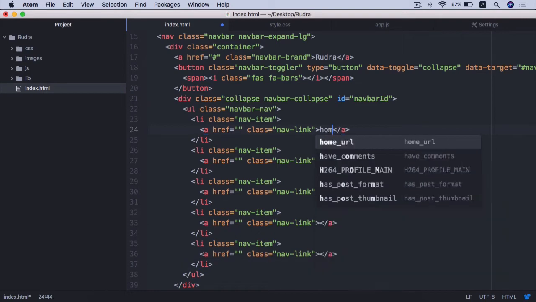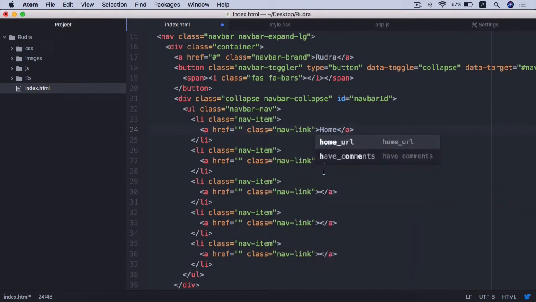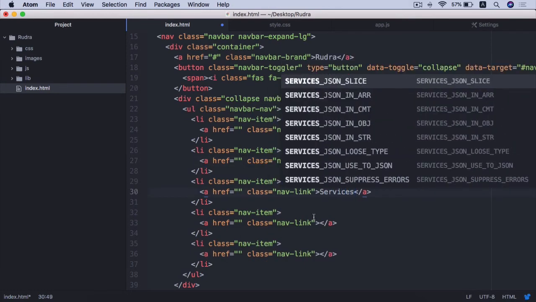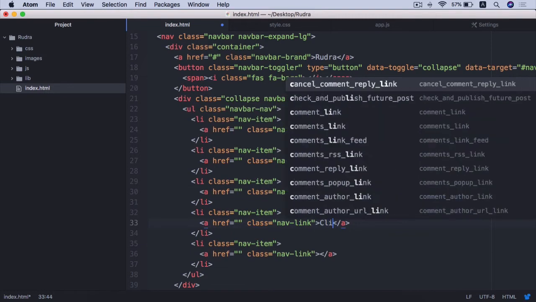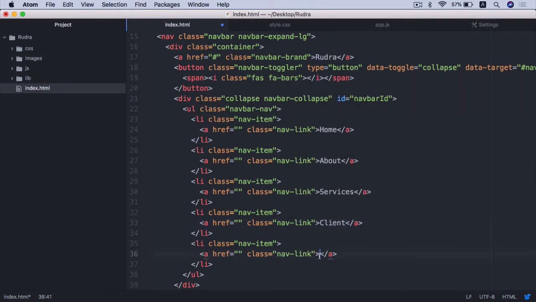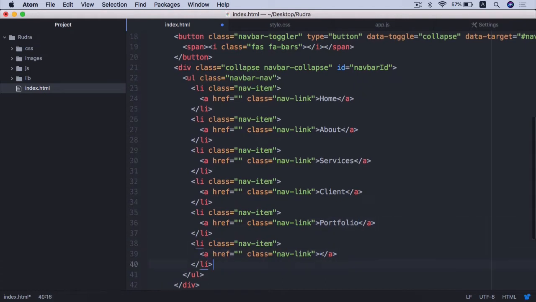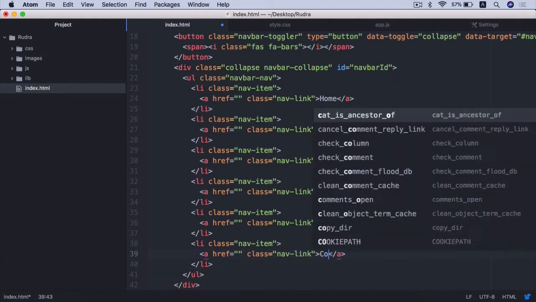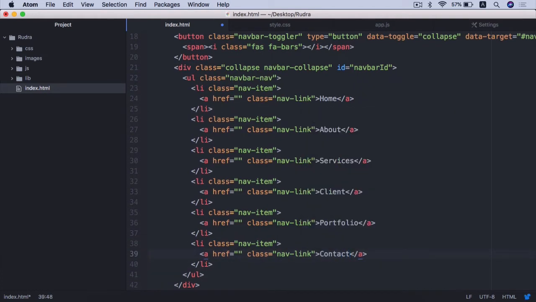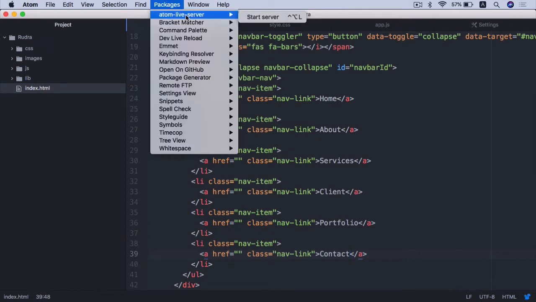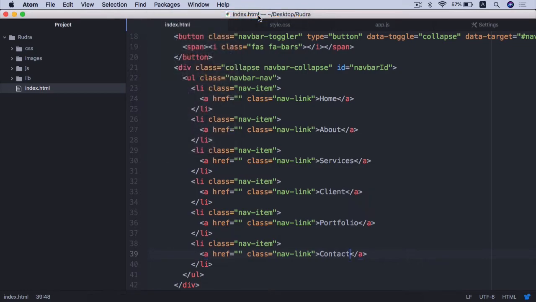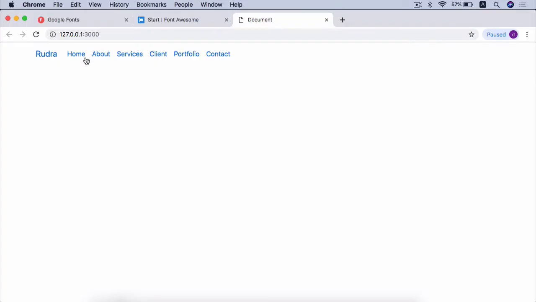This will be Home. About. Services. Client, portfolio, one more link, contact. Now save this and let's see our navigation bar. Go to Packages, Atom Live Server, start server. So this is our navigation.